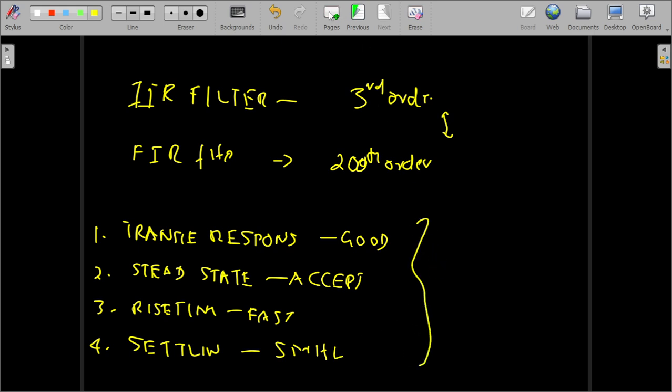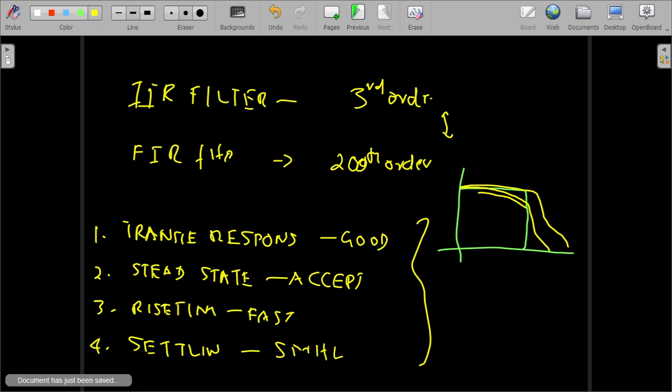And one more point to be noted here is the order. This is your ideal response, and I told you this is a practical response. A practical response looks like this. So as you increase the order, it approaches the ideal response. Say this is n equal to 1, n equal to 2, n equal to 4. As the order increases, it approaches the ideal response.